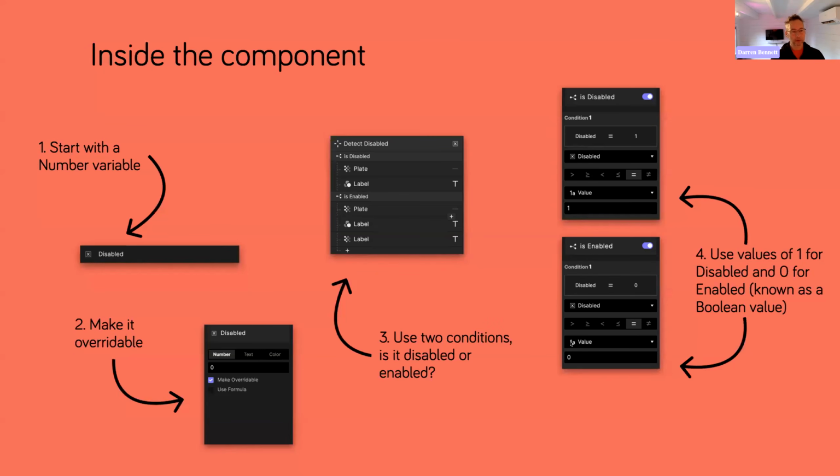Okay, so inside the component, this is what's happening. I'm starting with a number variable. Components have their own variables, internal to the component, in difference to the other types of variables you have in ProtoPie, which are for a single scene and for all scenes. Components have their own variables. So I'm starting with a variable, and I'm making it overridable. You just check this box, and that suddenly makes it accessible to people using your component on the outside. And then I'm using a detect trigger. So I'm detecting when the prototype loads, that's when the variable is going to be changed. I'm using that to detect the state, and that fires off this condition block.